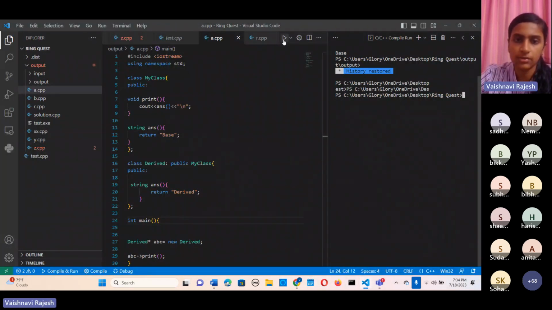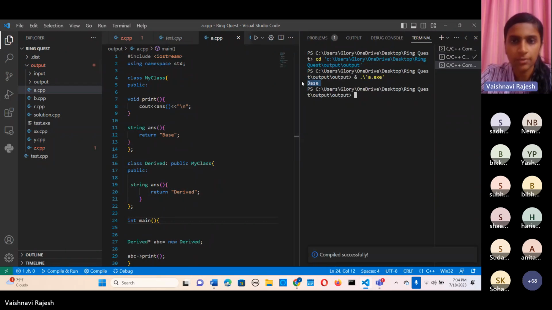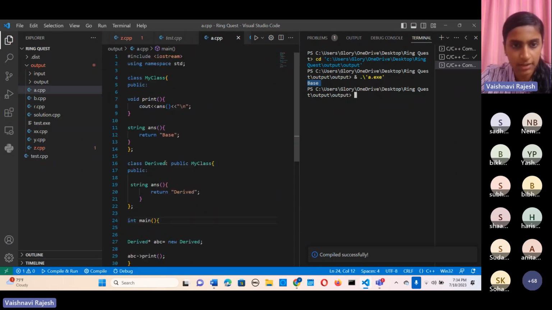Okay, so I'll run the code. The output here is base. Let's see why. First, this pointer tries to access the print function of the object. In this derived class, there's no print function. But since it has inherited from the base class, my class, by public inheritance, and this my class has a print function which is under public, it will also be public in derived. So this function will be called.